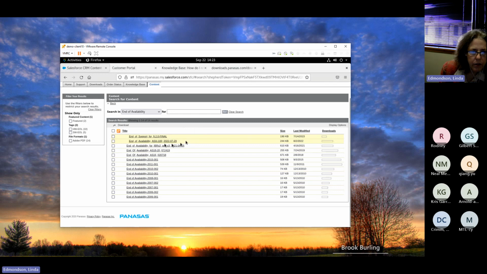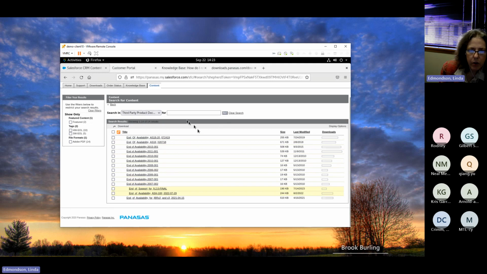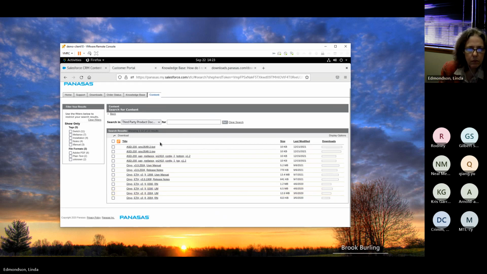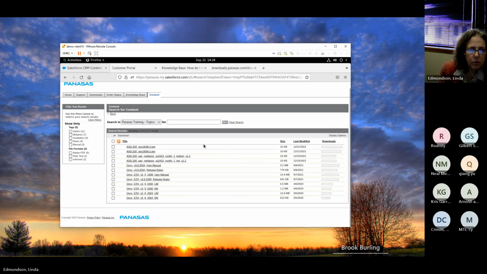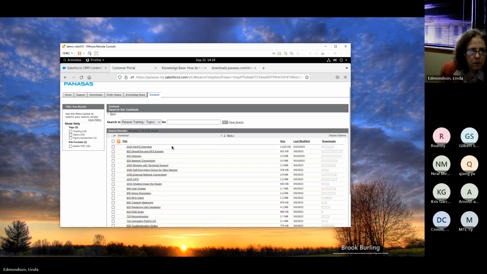And the support for 9.2 and availability for the ASH storage blades. We can look for third-party product documentation. This is where the Mellanox and Supermicro stuff is. It's also the switch configurations. These are Panasas trainings. So here are our topics. These are the last PDFs for each one of these topics. They do not include this year's, but once I get all the little details corrected, I will upload them here.